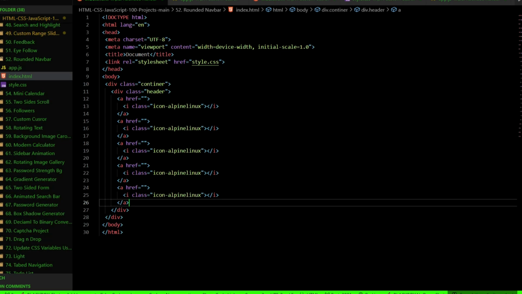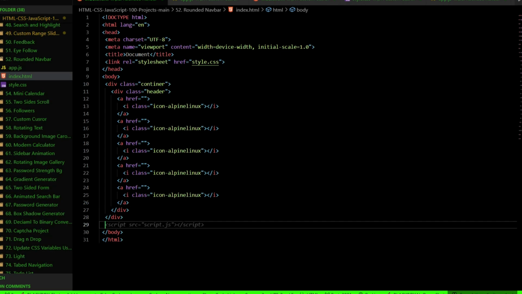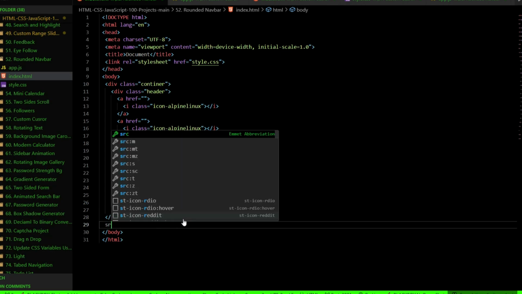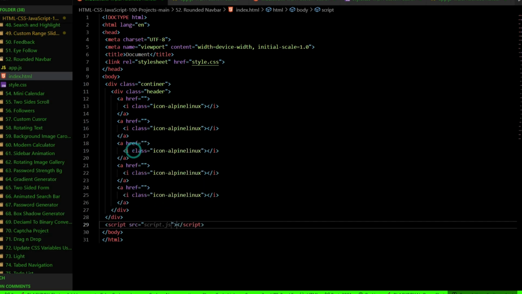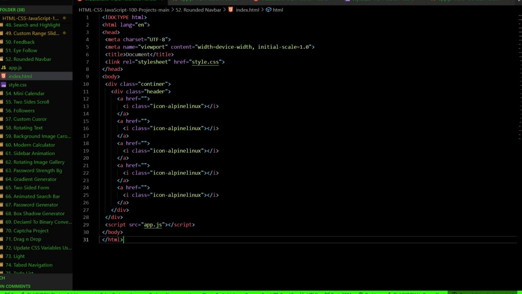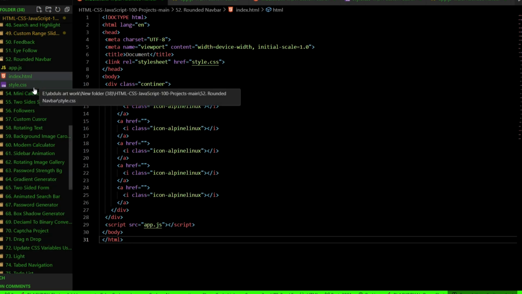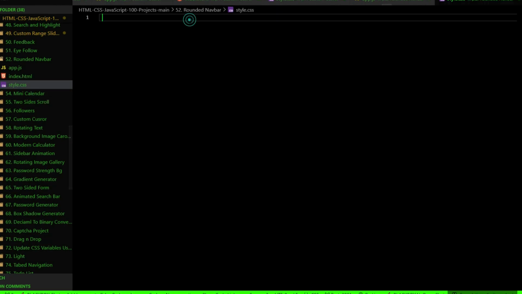Next we are going to link our JavaScript. To link our JavaScript, we are going to add a script with the source app.js, and this is it for the JavaScript HTML. Now let's get started with our CSS.